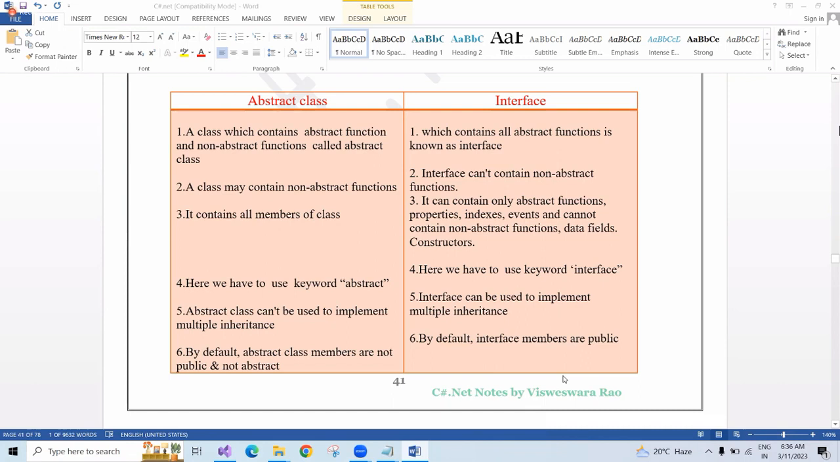See, all these points we already discussed. So that's what I feel. Just note down, this is one of the most important concepts.